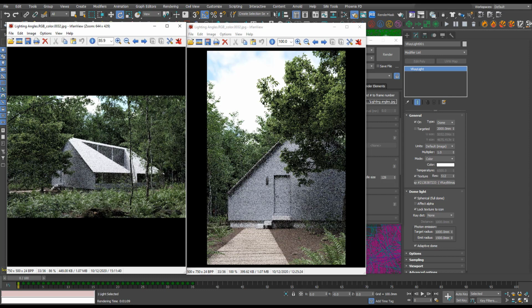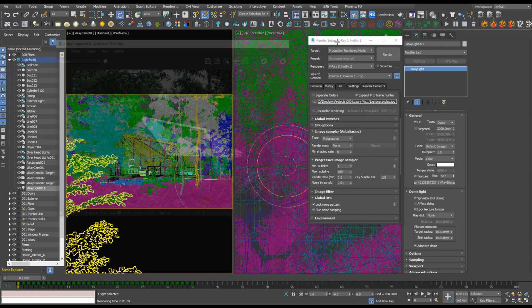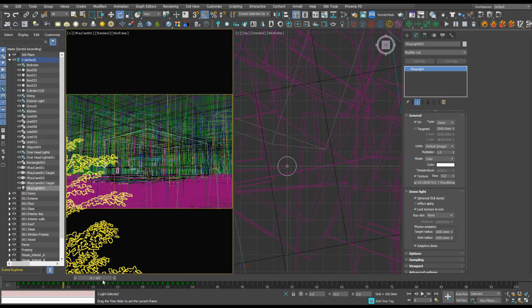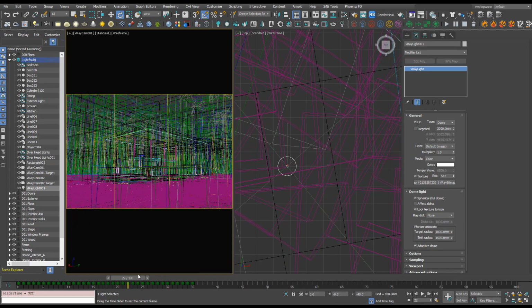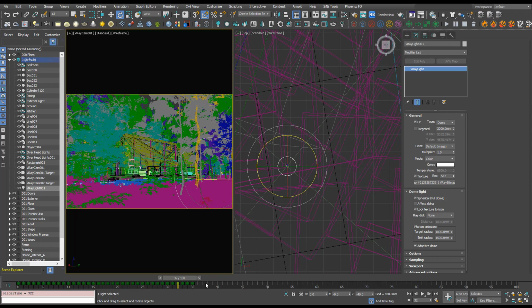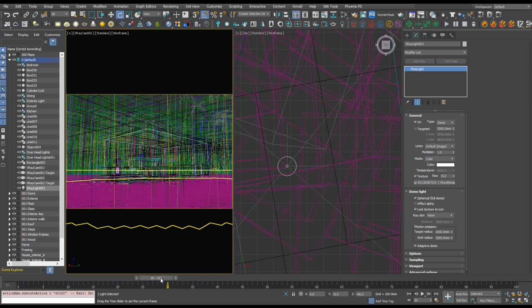And then if we jump back into 3ds Max and we go to frame 32, we'll see that that is minus 40. So that's the light angle that we want. So all I'm going to do then is select all these keyframes and delete them. And that means our light is now going to stay at minus 40 degrees.